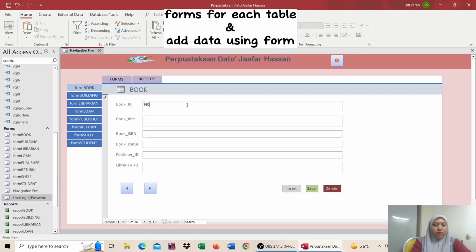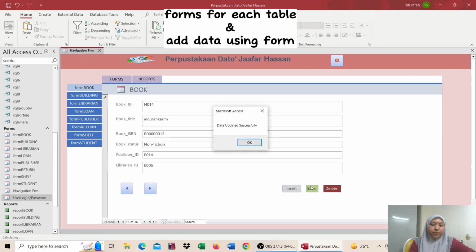For example, the data that I want to insert in this book form is, for the book ID, 1N104. The book title is Al-Quran Karim, and the book ISBN is P000012. The book status is non-fiction, and the publisher ID is P014. The librarian ID is E006. Then we can just click the save button to save this into the book form. If you see this message, it means that you have updated the new data.